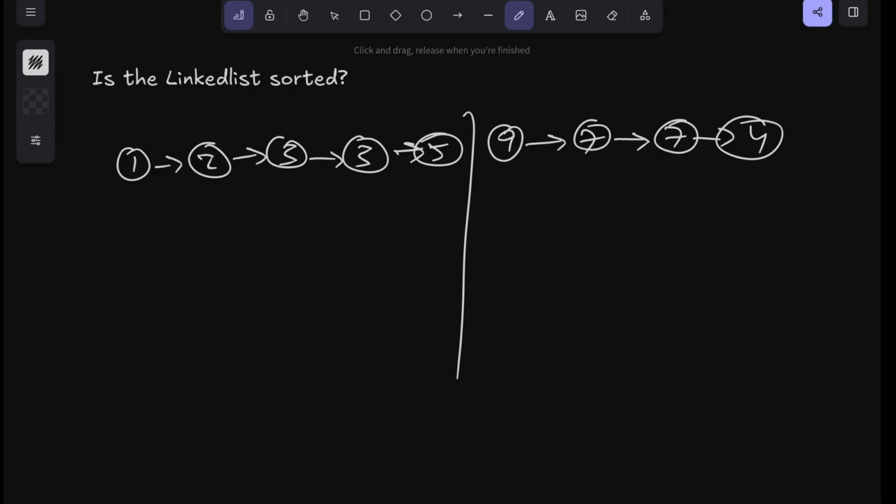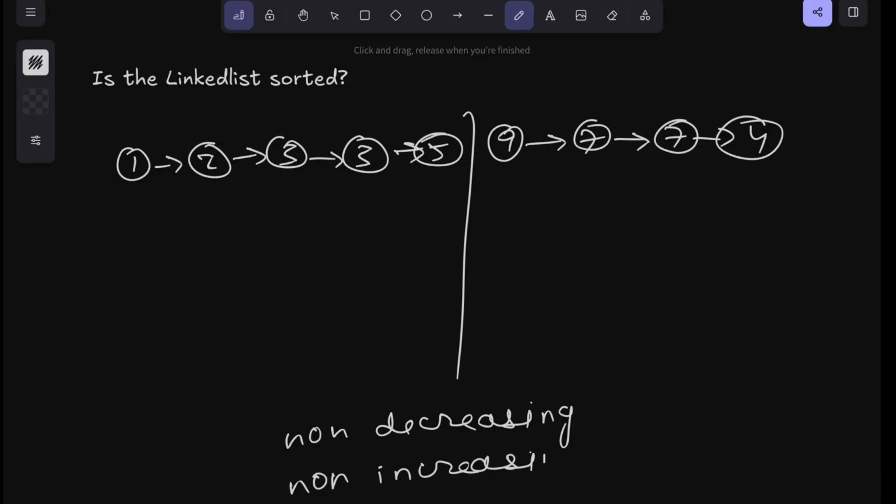The important observation is that the list can be sorted in either direction, either increasing or decreasing, and also duplicates are completely allowed. Now, our approach is very simple. We traverse a linked list only once and we maintain two flags. One is non-decreasing and one is non-increasing. Initially, we assume both are possible. We start traversing the pointer from the first node.